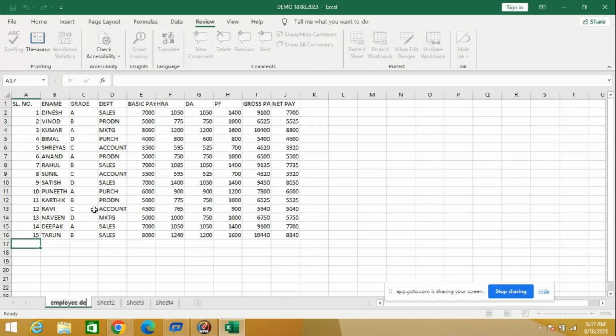employee details. So each and every sheet contains different information. Based on what content you have stored, you can change the name of the sheet. You can see only one sheet can be active at a time. You cannot work on all the sheets simultaneously.